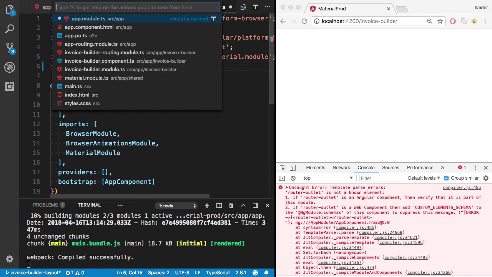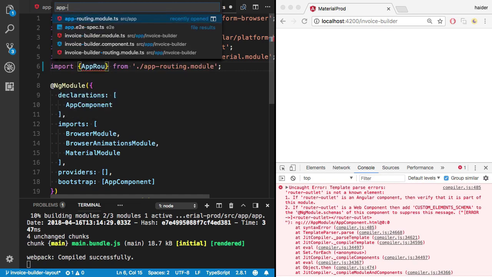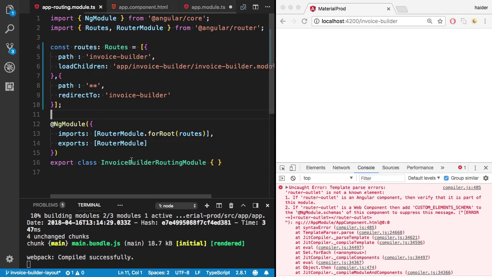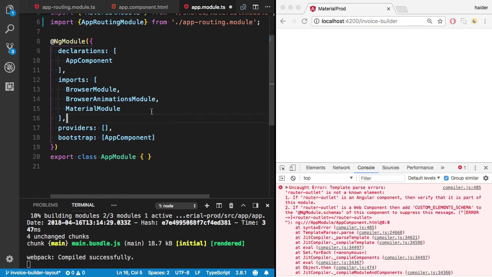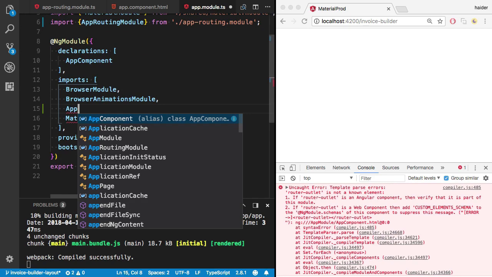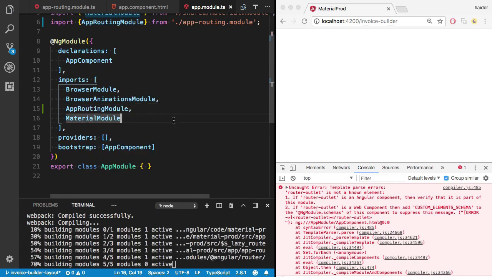Oops, I think I did not change the name of the app routing module. Let's try to do that. App routing module. Oops, I did something wrong here. App routing module. Cool, now I can import that app routing module. So I also need to import it here. App routing module. Let's try to test it.